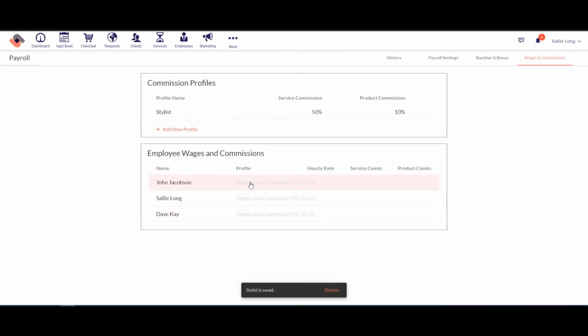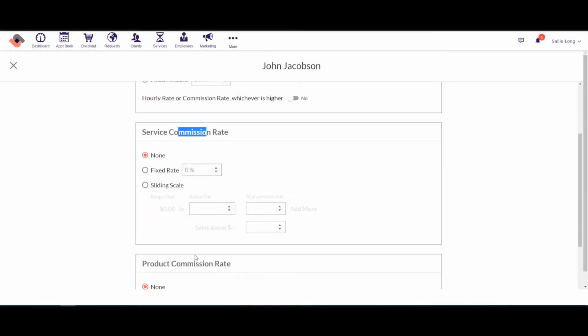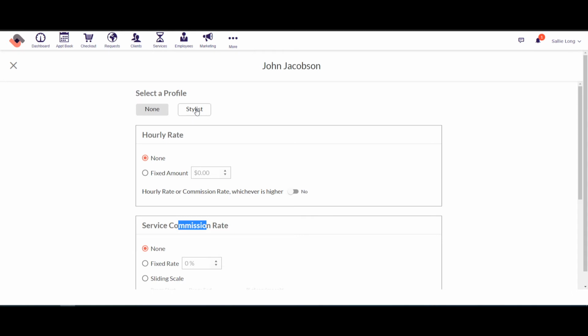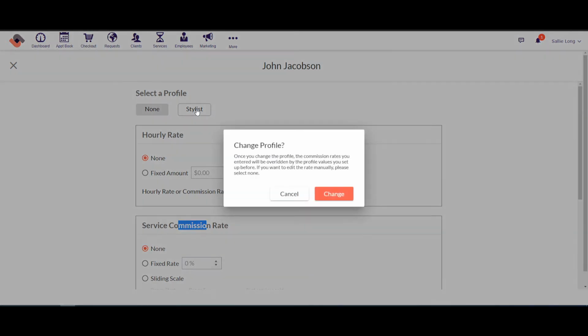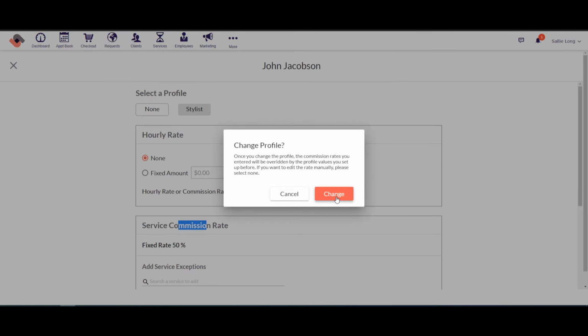Now down at the bottom, it's going to list all of my employees. I could click on the employee's name and I could choose to either set up their own hourly rate, service commission, and product commission, or I could choose from my profile. So I could choose my profile here, and it's going to set it as the stylist profile. It's going to automatically set the commission rates. But if I go back to no profile, I can then just set those up manually.